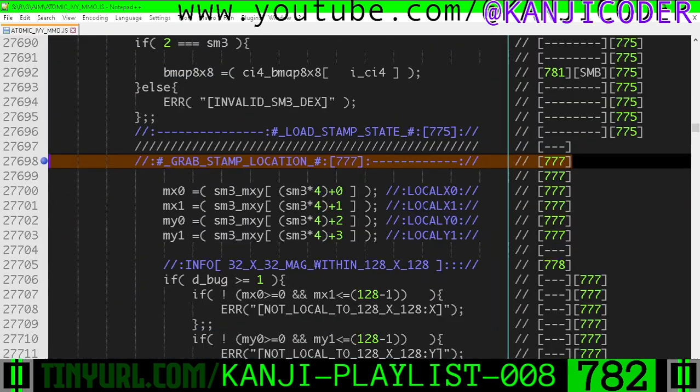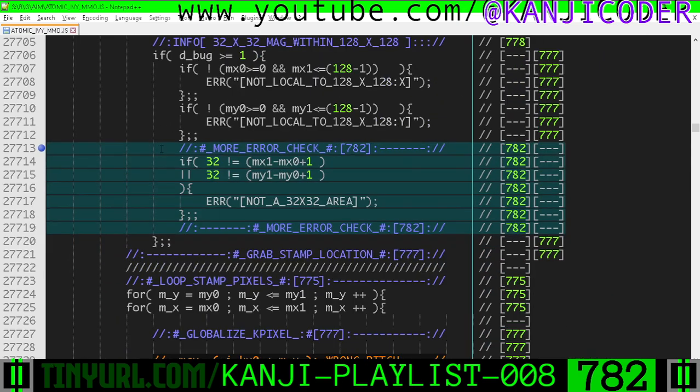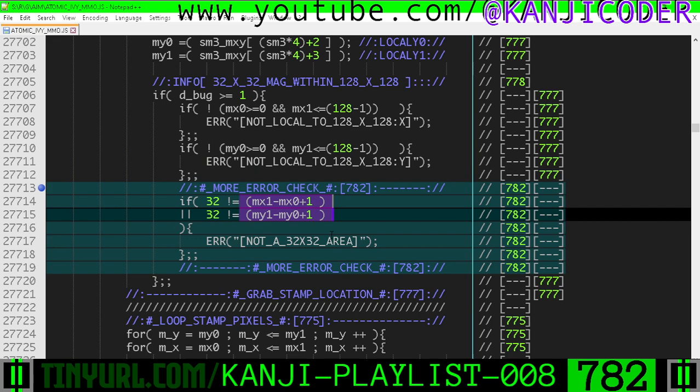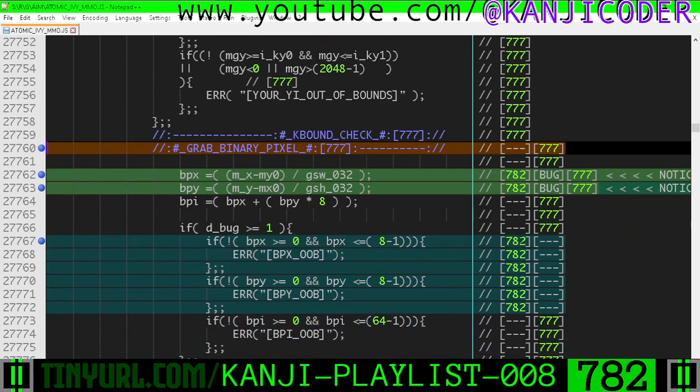Okay, grab stamp location. In this section, we're just doing some bug checking, making sure that when we take the magnitude of the selection region that it's exactly 32 by 32. We're good there.